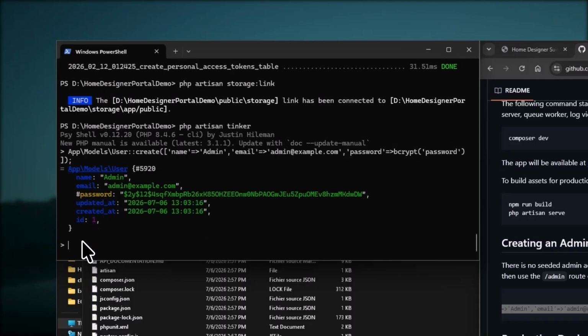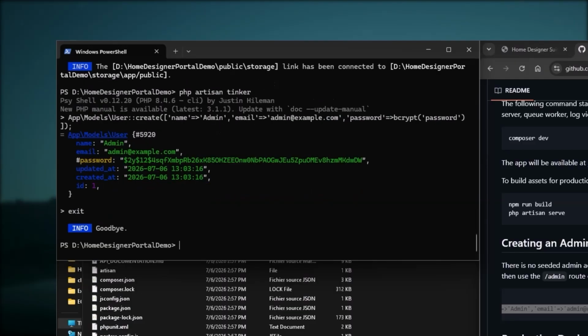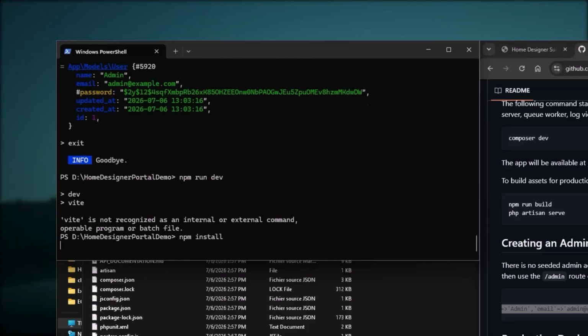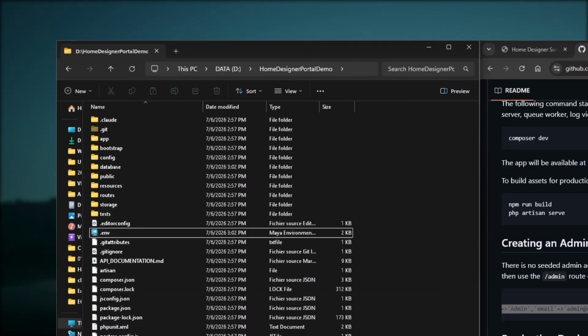Now we can launch the web server. So we need to have two shells running at the same time. First, we need to run the front-end server using npm run dev. We need to install the dependencies first with npm install. And while it's doing that, I'm going to start another shell.